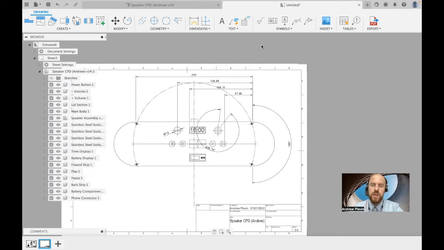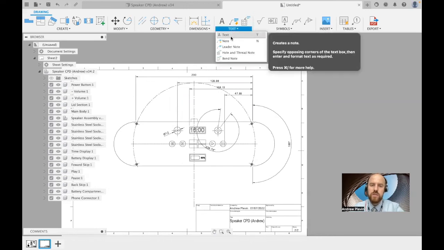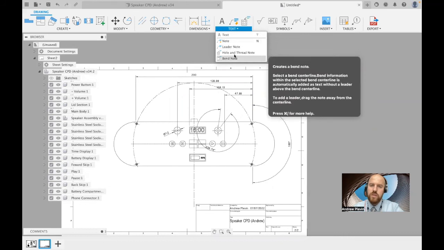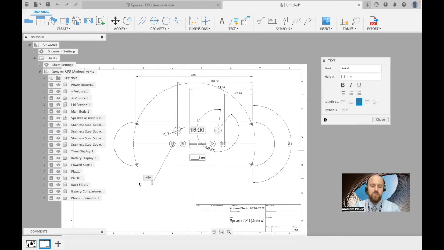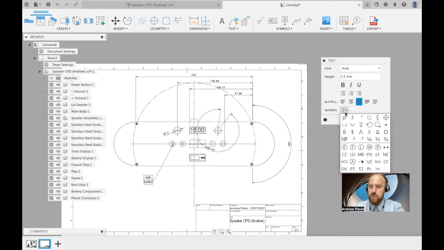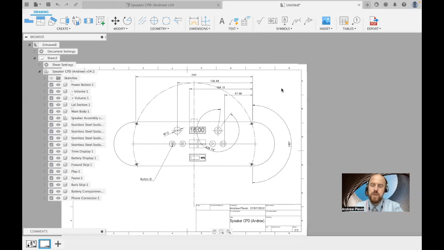So the next one is you can also add different text notes. These all work in a similar way. You select what it is that you want to highlight, and then you drop where you want that to be and just write in what you'd like it to be. So I'm just going to do button, just keep it nice and simple. You can also add symbols to go with it, so maybe a position symbol, and then just click close.